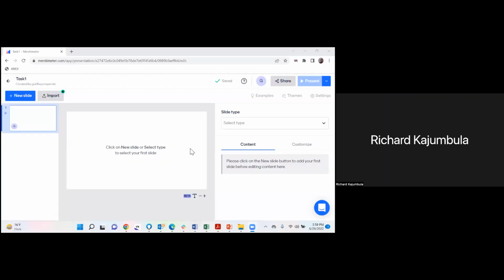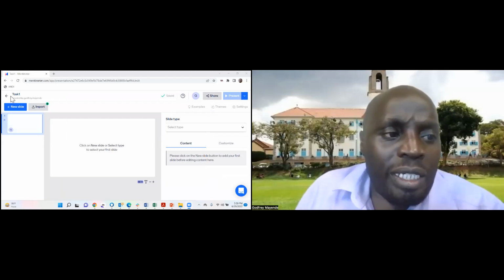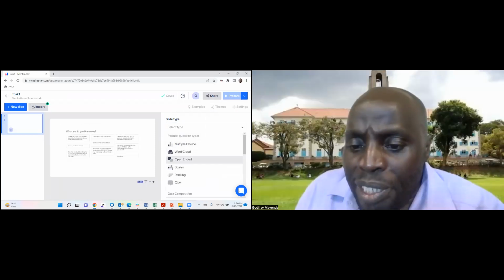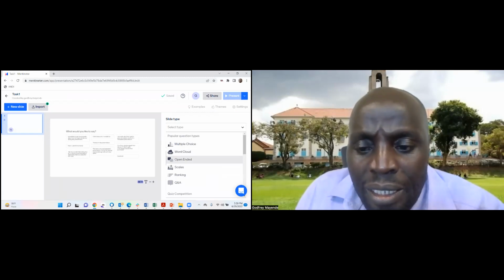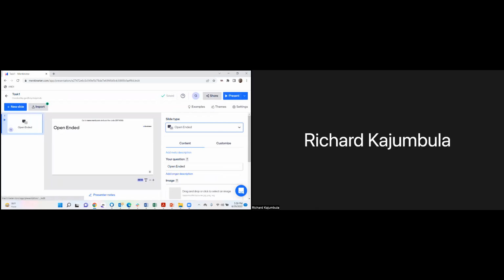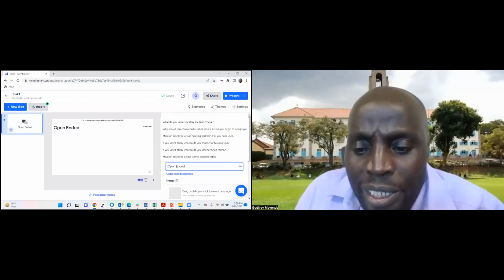Yes, I've now explained how you can do a word cloud, but there are also other ways to form that word cloud. But here, I can also come and say, I want an open-ended question, for example. You click on the type and change it to open-ended. And you come and put a question here, open-ended.